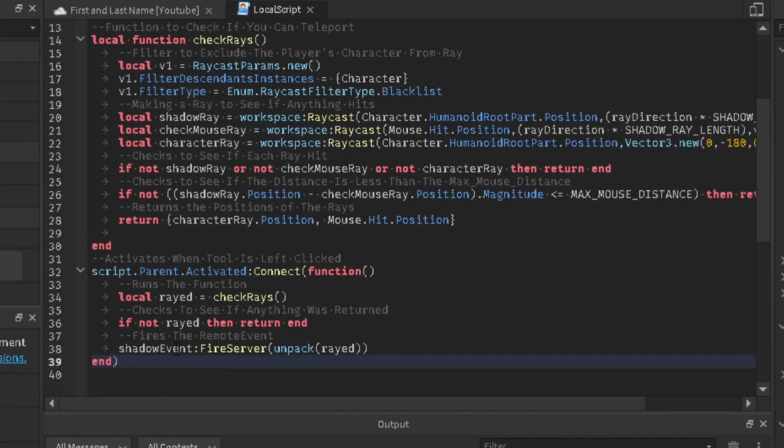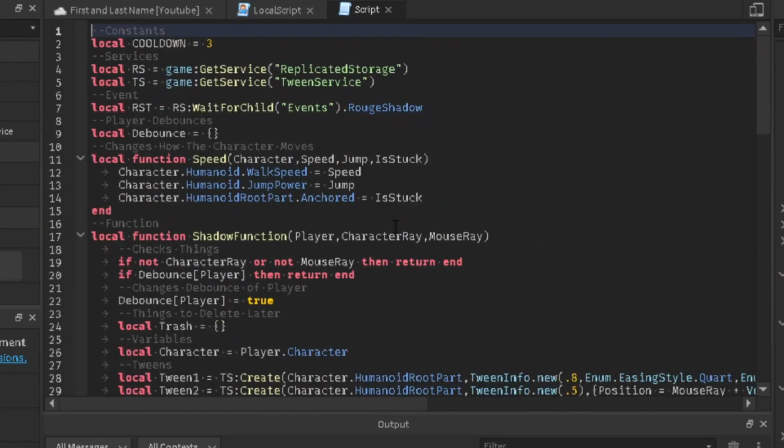So now we're gonna do shadow event fire server unpack ray. So basically, unpack is gonna remove the table. So pretend that these tables are just not here. Now we're just gonna have the character ray dot position, and we're gonna have the mouse dot hit dot position, and they're not gonna be inside of a table. So if you guys understand, it's pretty straightforward. I hope you guys really get it. But if you don't, I'll make sure I put some stuff in the description so you understand what I'm talking about. So let's get to the server script real quick now.